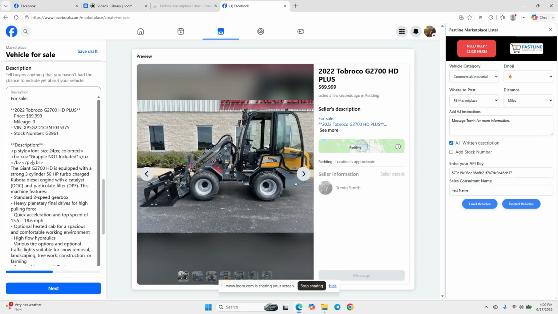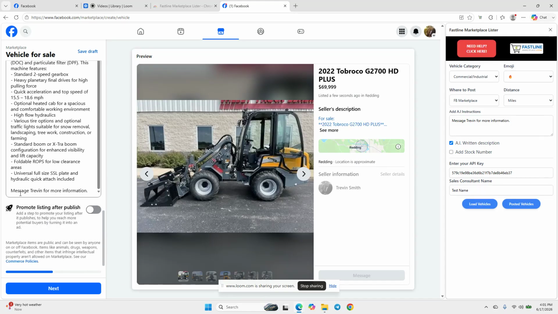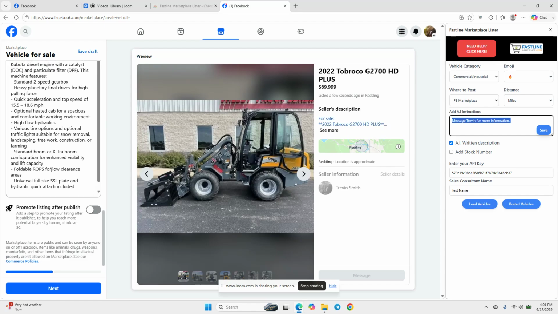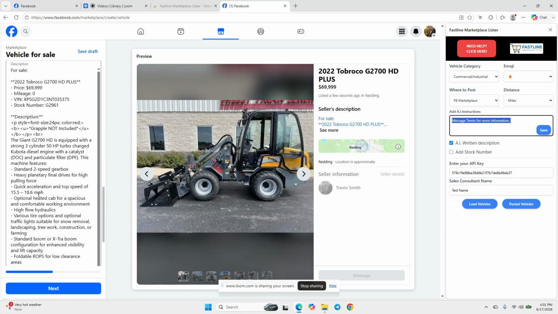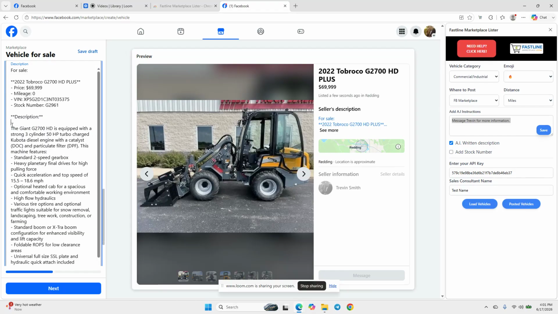Now, under your description, you can see it wrote everything at the bottom. If you recall, I put in here message Trevin for more information, and it did. It put it in here. But it added all this detailed info about this particular vehicle. Now, come in here and you might have to delete a few things. Depending on the file that comes through, occasionally there are some items in here that should not be. We'll just come through and delete it really quickly. It takes 2 seconds. Very, very easy to do.